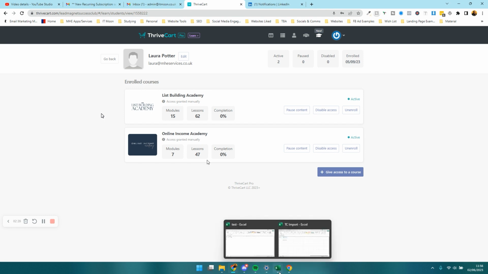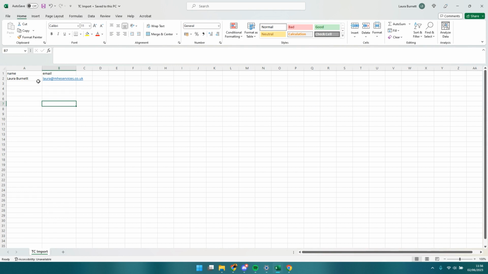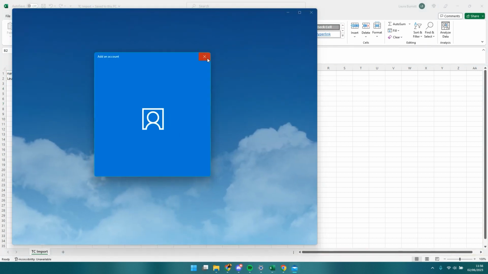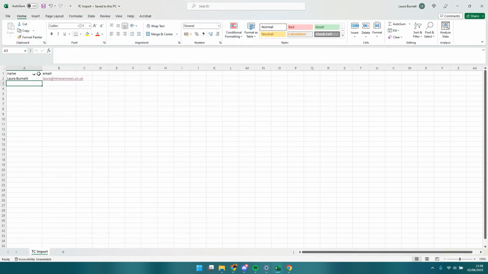If you left the name field blank, you'd end up with people being imported with just their email and not their actual name. If you had first name, last name as columns, again, it would not import the name. It needs to be name and email.